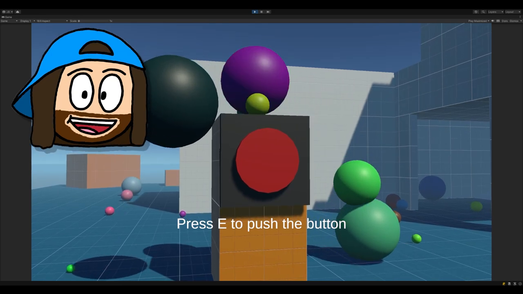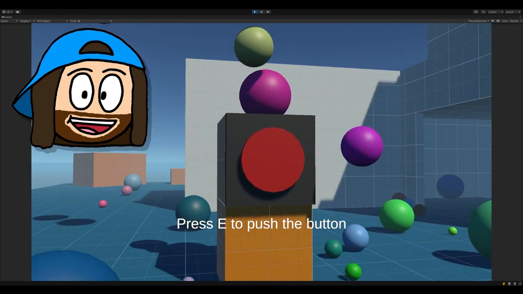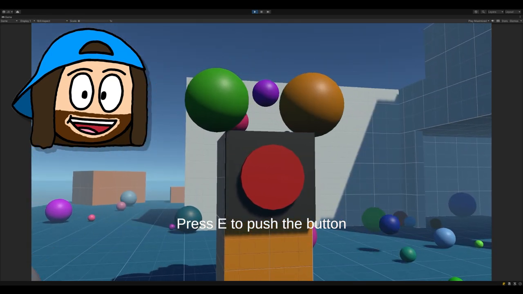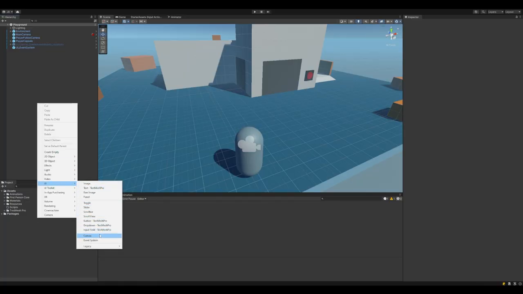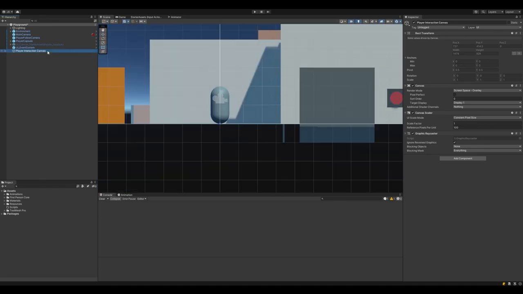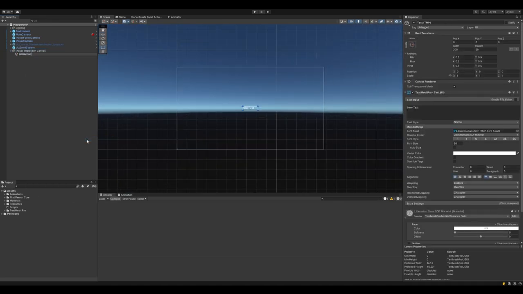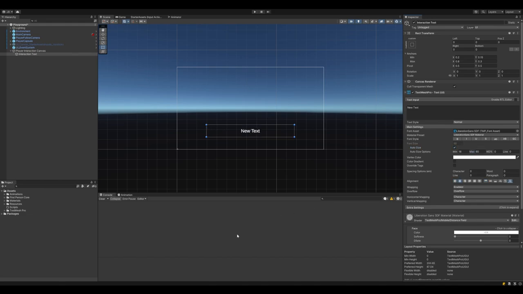G'day everybody, today I'm going to be showing you how to make a simple first-person interaction system in Unity that you can use in your own games. Let's dive right in. Now before we start writing any code, we're going to make a UI canvas and add a text element. This will be where our interaction message pops up, so you can position it where you like. Now we can hop into our code.